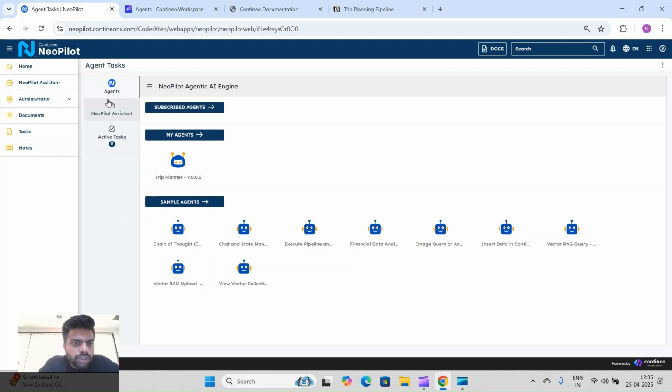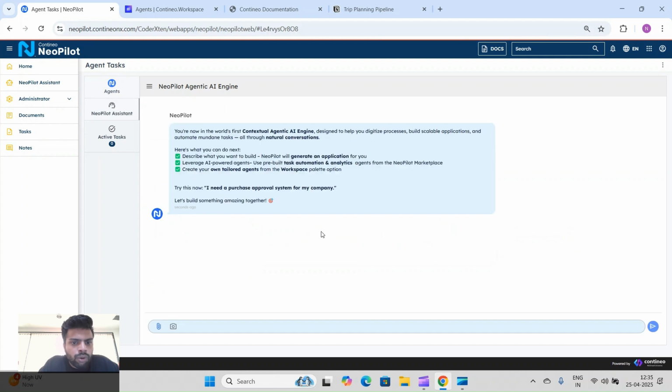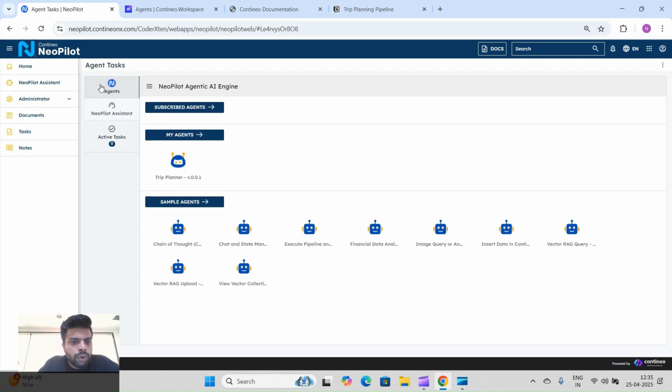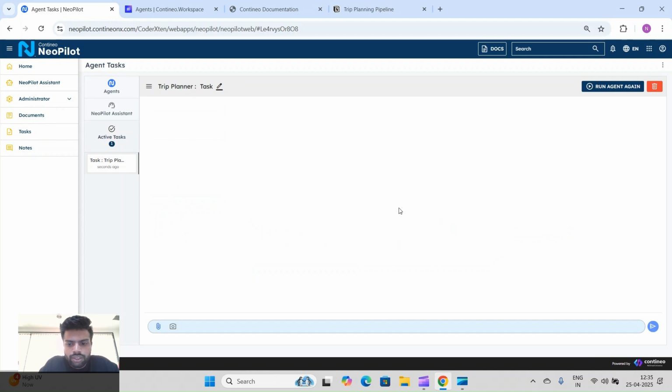Then the subscribed agents, which you will subscribe to from our marketplace, which will be provided by us or from other users. And the third one is my agents. My agents will show your own agents. So this is our agent, trip planner. If you click on this, here you can see we have got our AI chat widget, where you can give inputs to our agent right now.